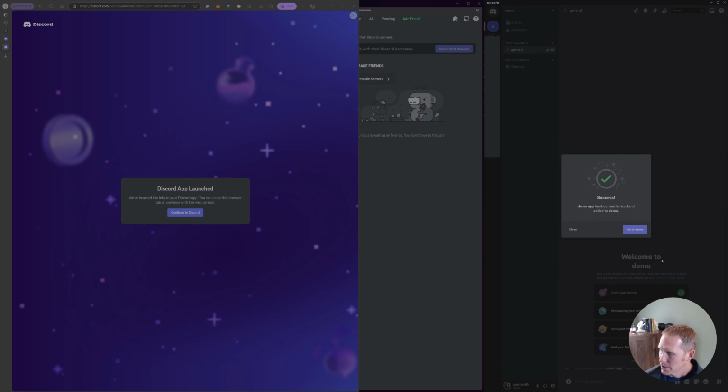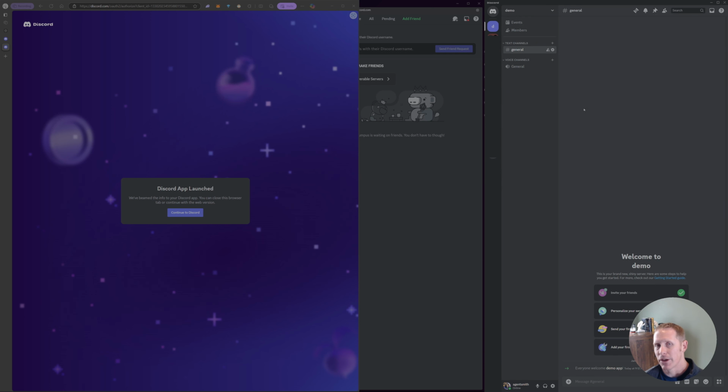And then it's just going to install the bot, go to demo. So I can go ahead and close this. Now that I've installed the bot, one way that you can confirm that the bot has been installed is you can look under your integration.